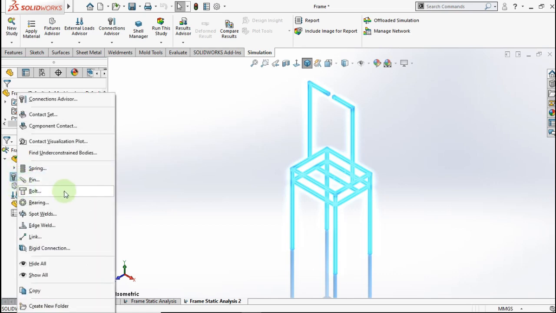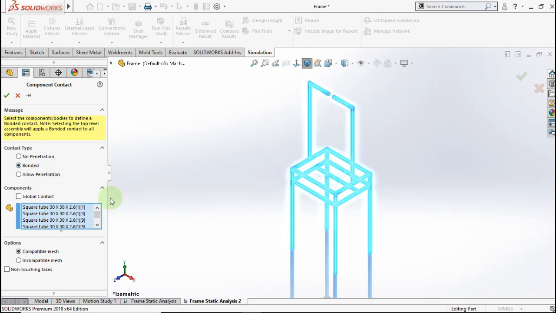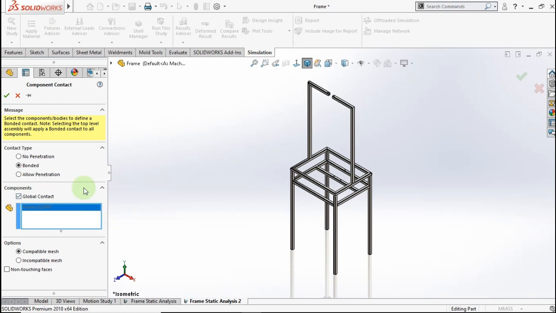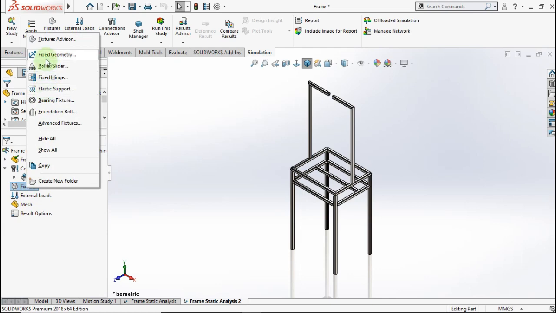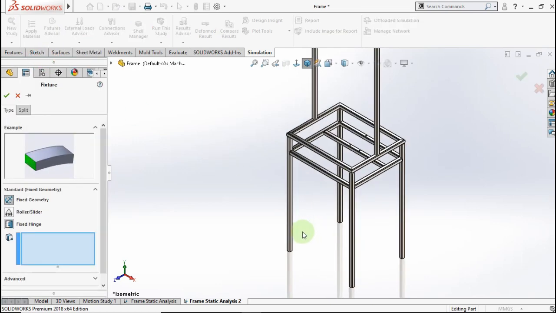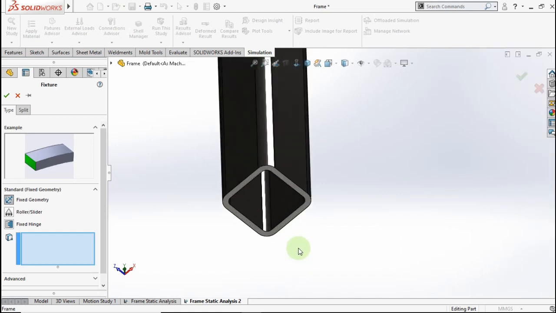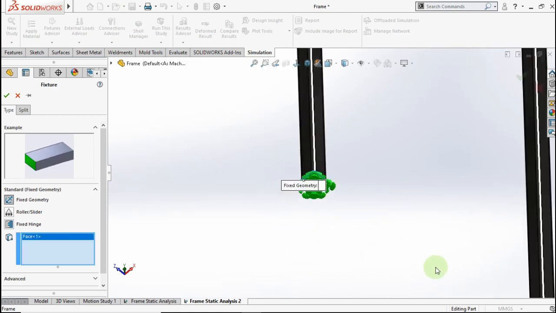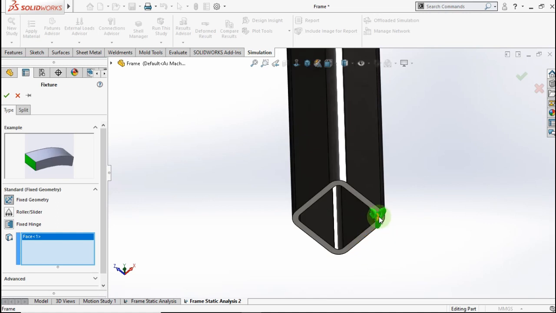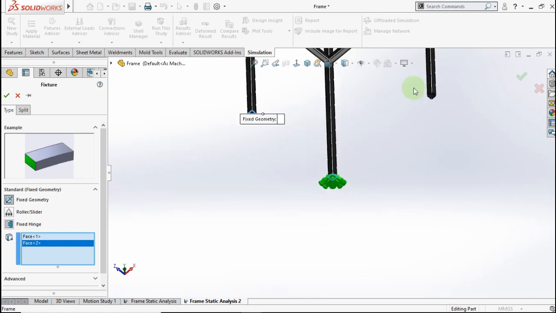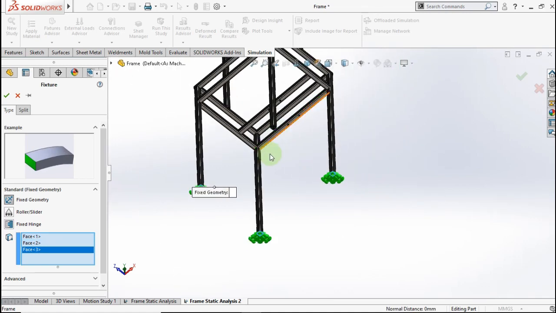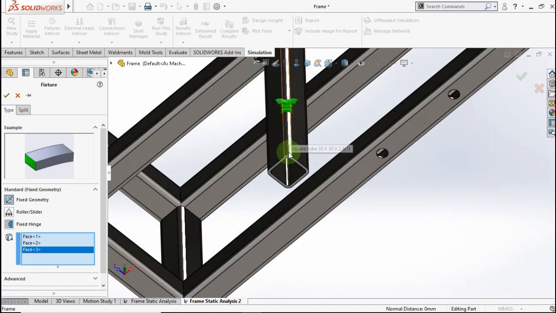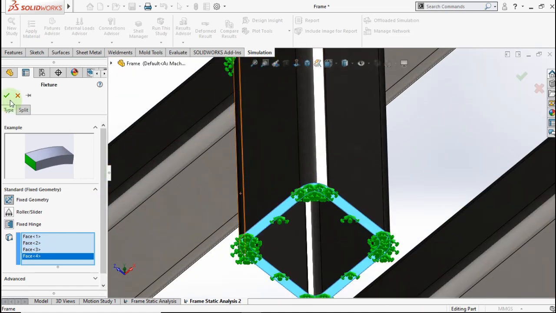Make connection. Click component contact. Choose bonded. Check global contact. OK. In fixtures, click fixed geometry. Click this face. This face. This face. And this face. OK.